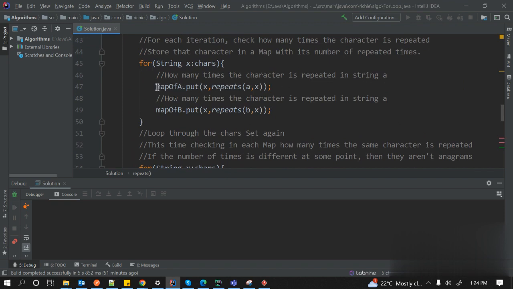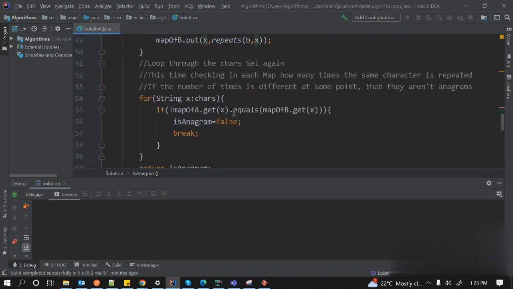Yeah, so at the end of this loop, we shall have two maps where index 0 and index 0 mean both are holding the same character in string format, and the number of times that character is being repeated, which now takes us to the last step where we loop through the characters again.